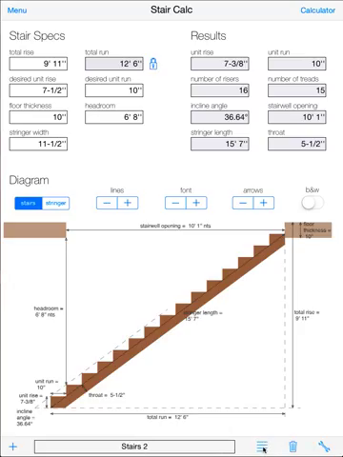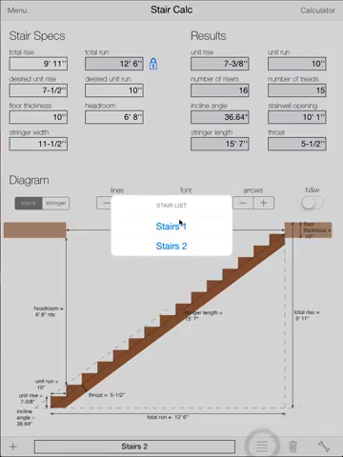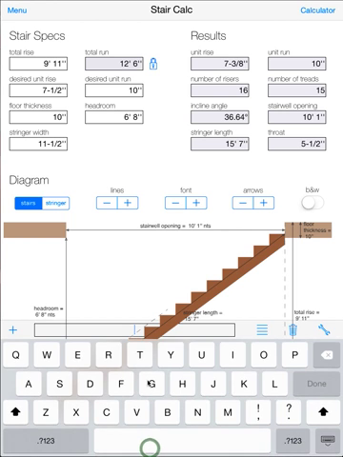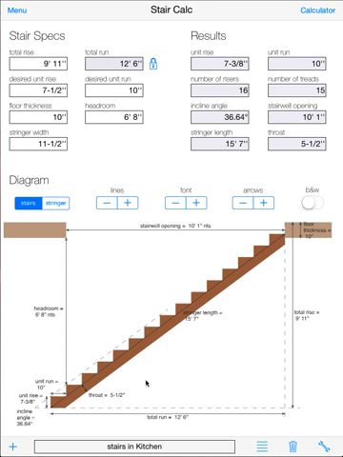The hamburger button next to the title will bring up your list of stairs. So we can see we have two calculations going on right now. And you can select from this point. You can also click the name to change it to whatever you like. And of course the trash button will delete the selected stairs.